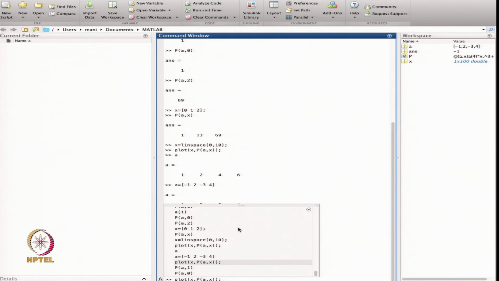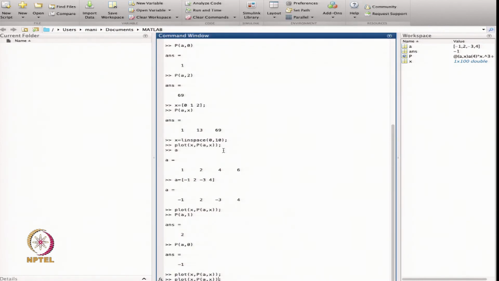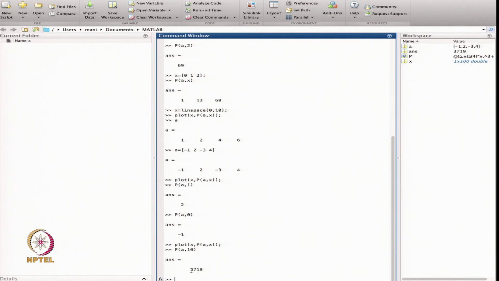So, this is the plot we are getting from here, that is the polynomial we have. This polynomial in this case is starting from 0 and going up to the value 3500, maybe more than that. So P at a 10, that is the value, it is going up to 3719. So, this is the way we can define the plot.